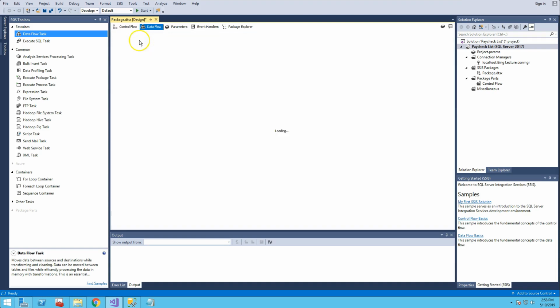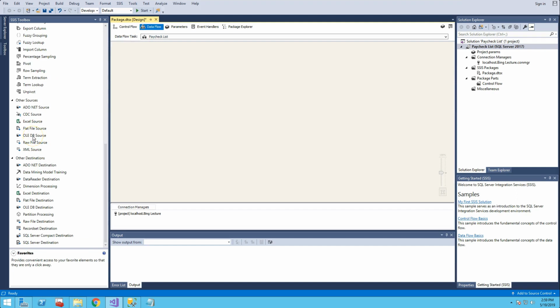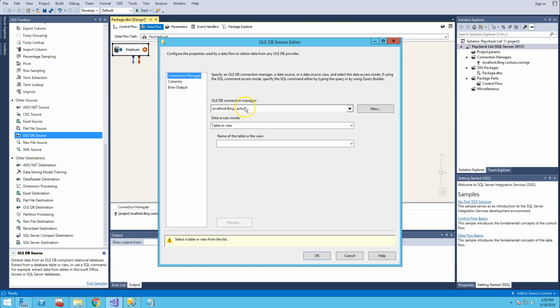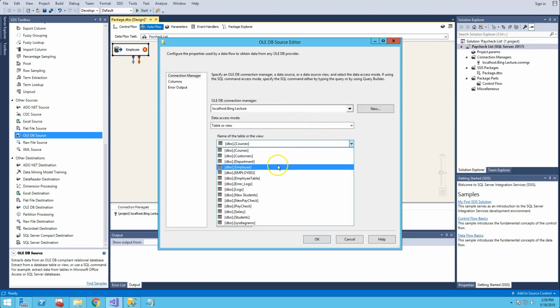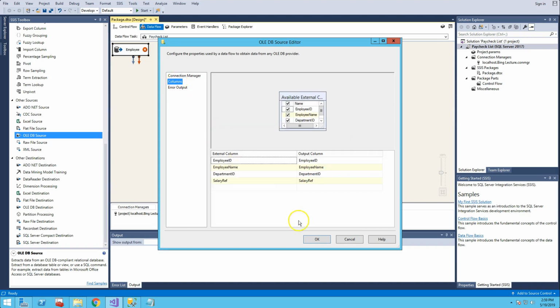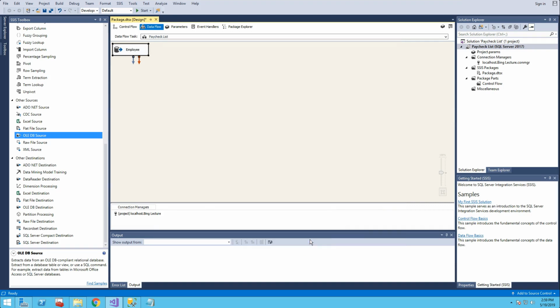Firstly, we need a source. We know our data is from a database, so we choose OLEDB source. Rename it employee. Access mode: table. Employee. Columns are OK. We don't need error information in this case. Click OK.